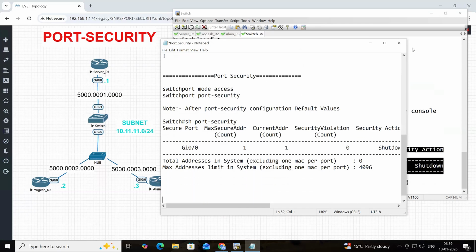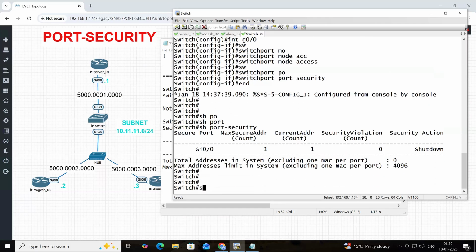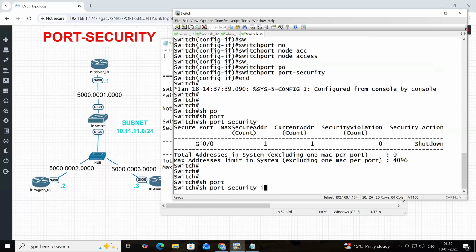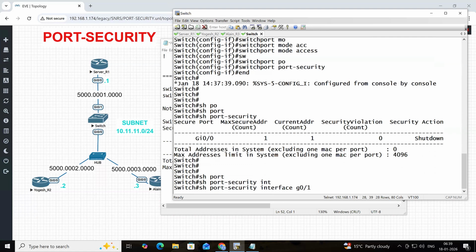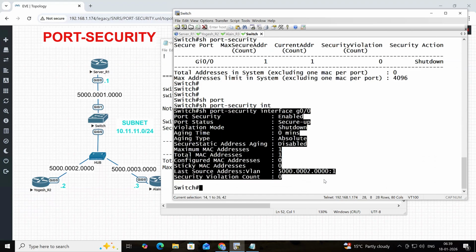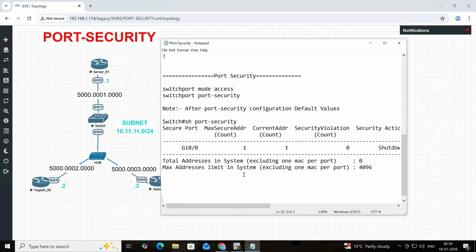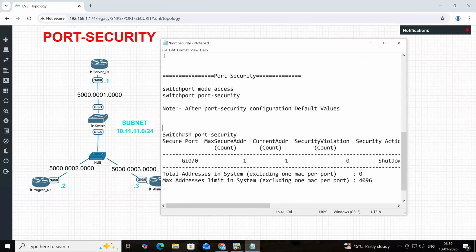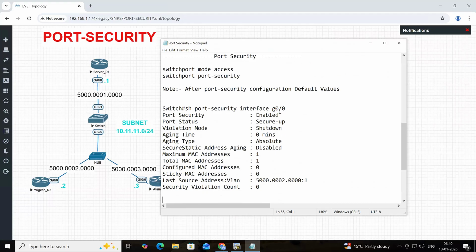Second is check an individual interface. So show port-security interface G0 by 0. And this is what I was talking about. Default values. This is what I'm talking about. When you enable port security, these are the default values that we can see. Now here it shows port security is enabled and port status is secure up and violation mode shows shutdown by default.